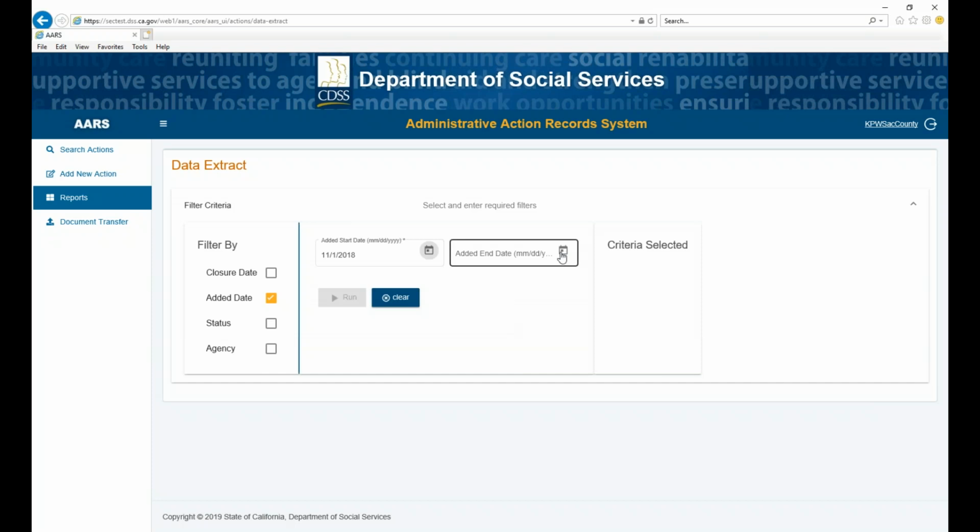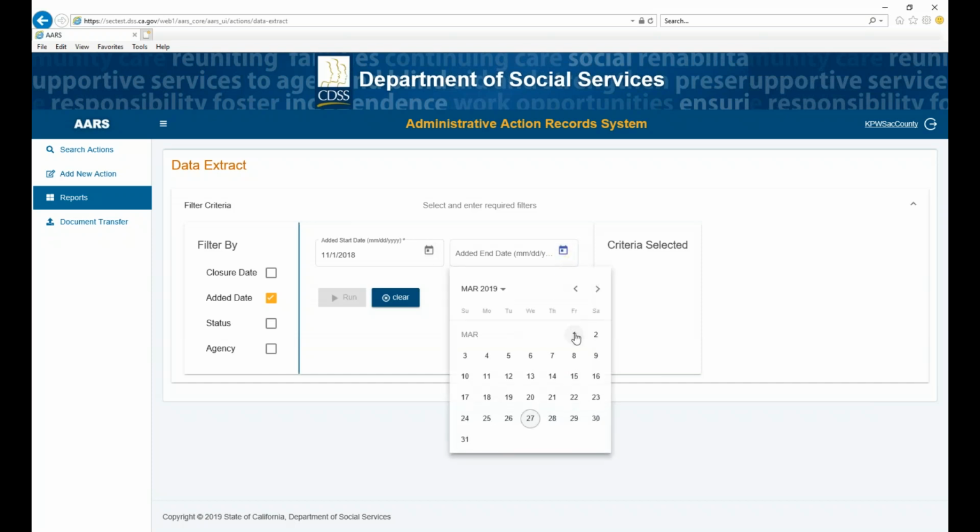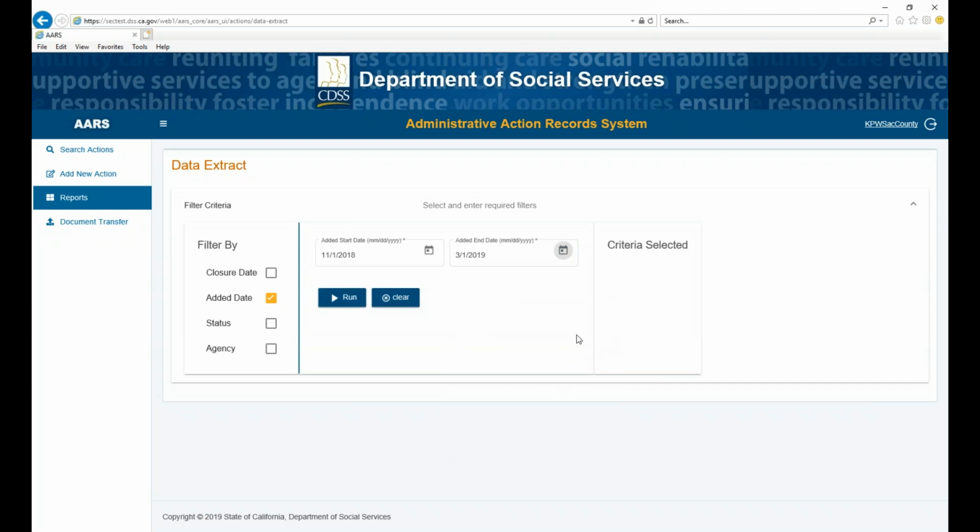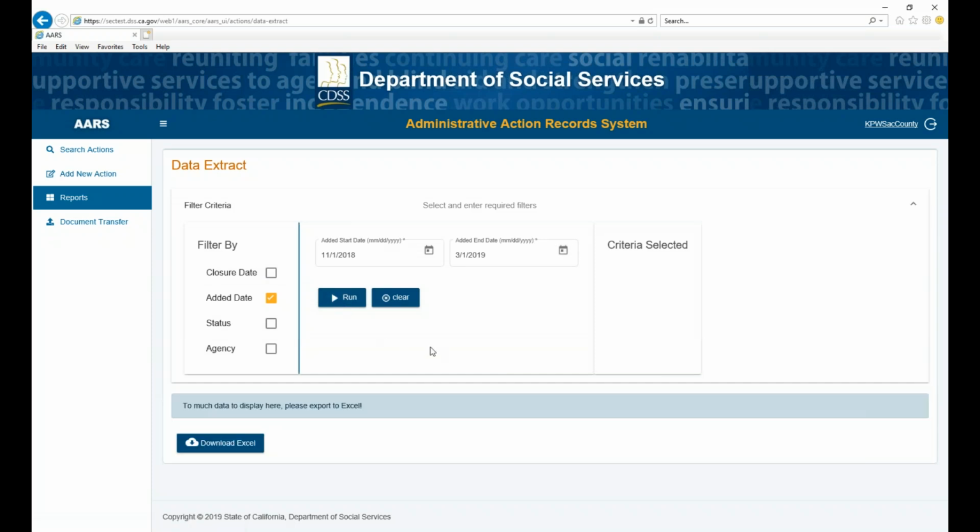I want to see everything that was added between November 1st of 2018 and March 1st of this year. Now, I'm not going to select the status, so it's going to pull all the statuses, whether it's closed or in pending status. I'm not going to select a specific agency, so it will pull all the county and state agencies associated with AARS into this report. So once you put your filter in, you simply click Run.